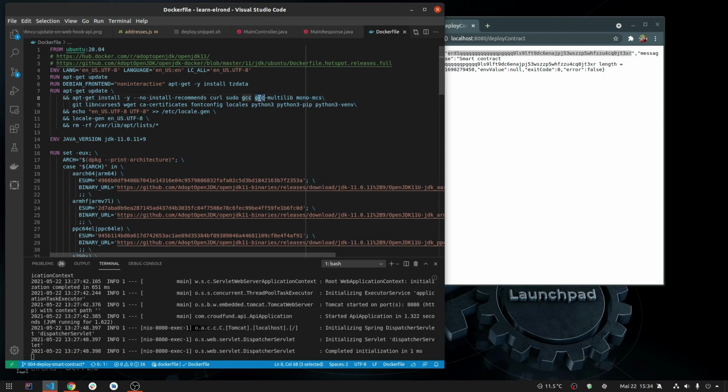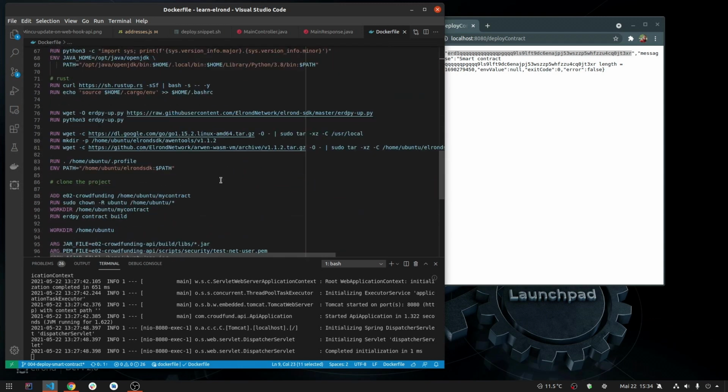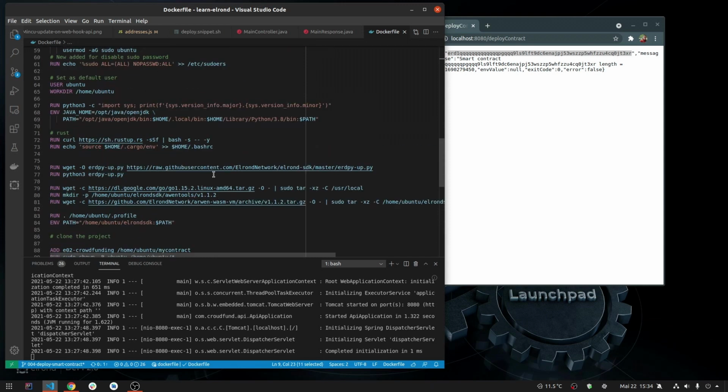Mono, the GNOME compiler for C, GCC, and special libraries like curl. Also we needed wget and libcurses. These are all pieces that you need, but it's not enough. So we come in here.